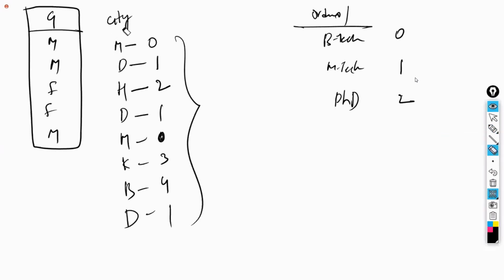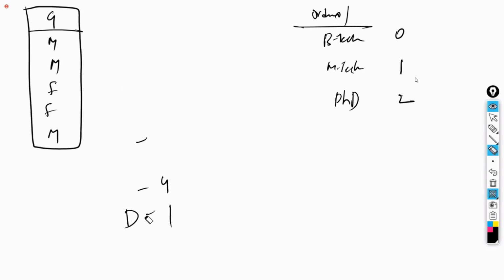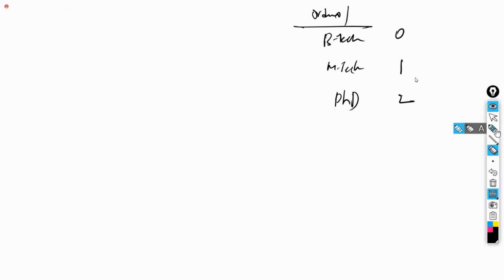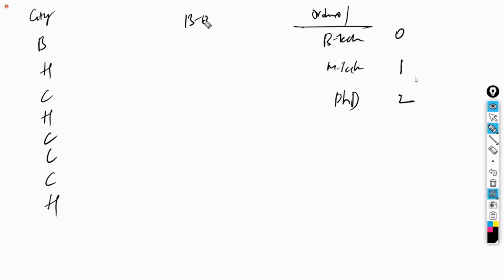Let us go with three different cities: Bangalore, Hyderabad, and Chennai, written like Hyderabad, Chennai, Chennai, Chennai, Hyderabad. If I keep Bangalore as 0, Hyderabad as 1 and Chennai as 2, it will understand Chennai as a high value, better than Bangalore and the others. But it should not understand anything like that. It should understand everything as the same.